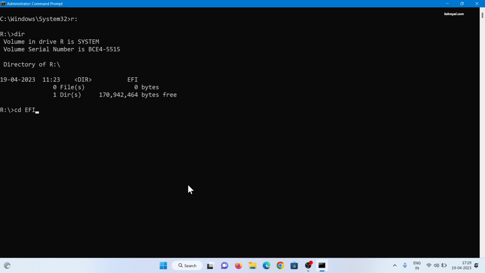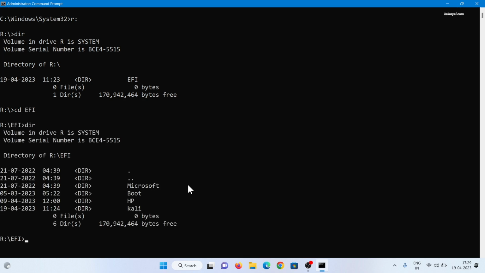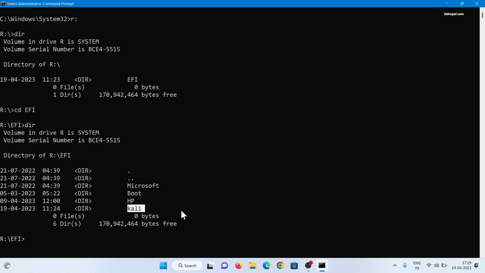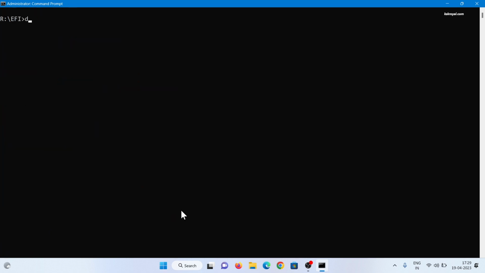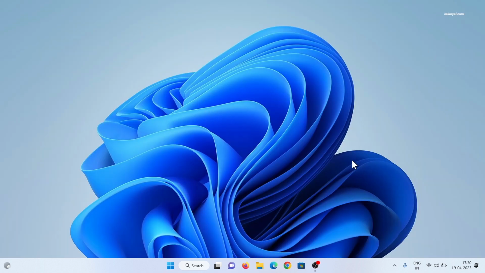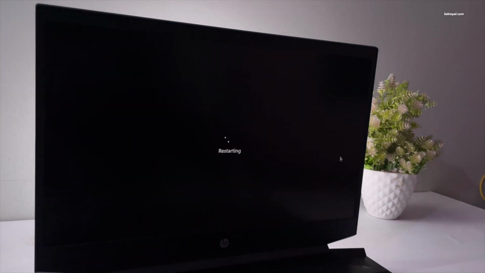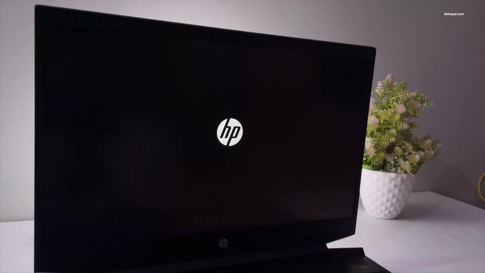Now change the directory into EFI by typing this command. Now if I type dir, this will list out the contents of the EFI folder. Here you can see the Kali Linux and Windows boot files. Go ahead and delete the Kali directory by running this command. Once it's done, reboot the PC. That's it. Now we have successfully removed Kali Linux. Now restart your computer. It should boot your system directly into Windows 11 and you won't face any GRUB issues.